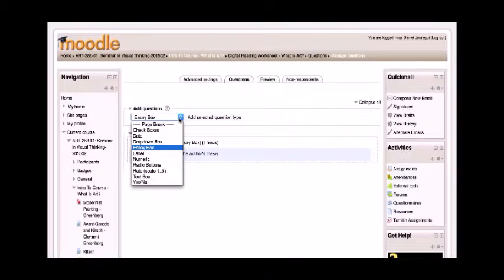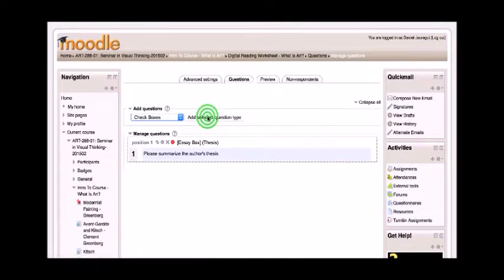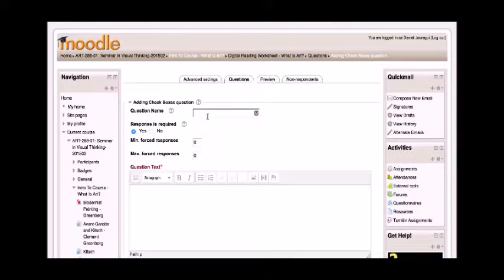Once again, go to your drop-down menu and go to checkboxes. With this type of question, students are allowed to create a list of words or terms and are then asked to rank them in order of importance. As in our previous question, we'll want to add a question name. One of the first lists I ask students to create is a hashtag list. So let's enter in hashtag.